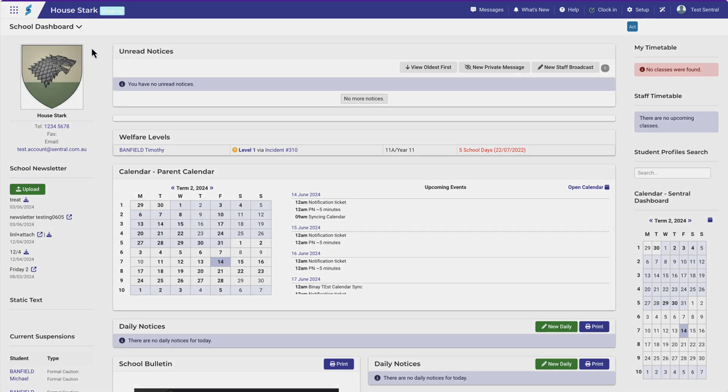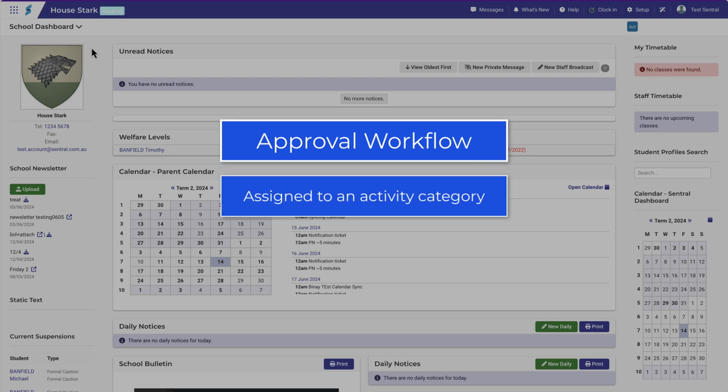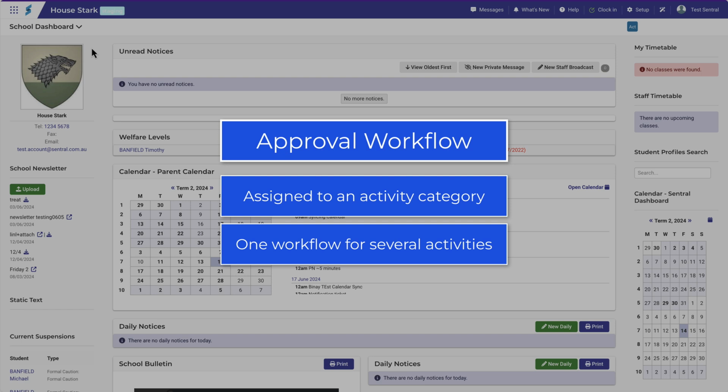In this video, we'll take a look at setting up an activity approval workflow. To see how this works, it's important to understand that an approval workflow is assigned to an activity category. This means that the same approval workflow could be used for different activities.